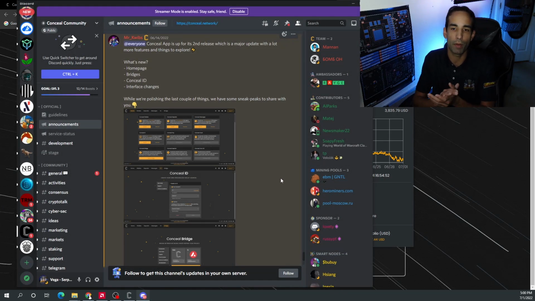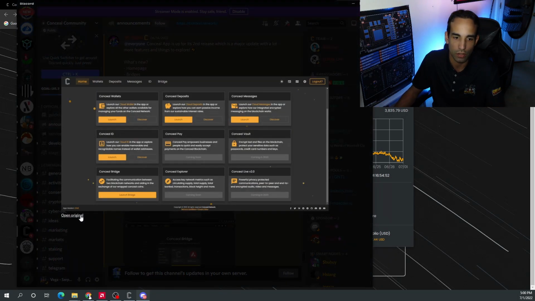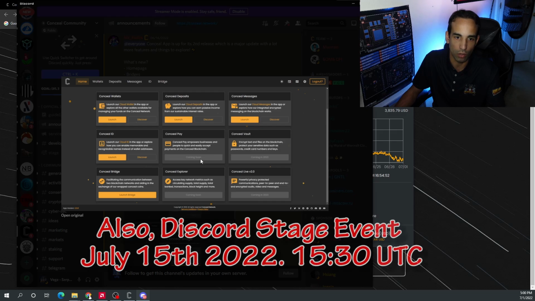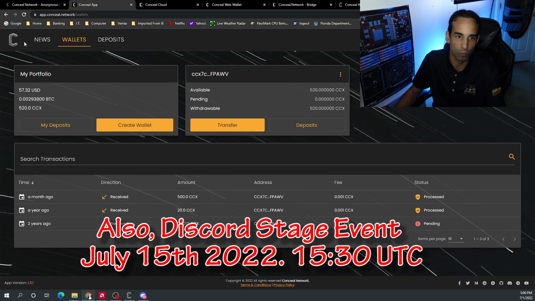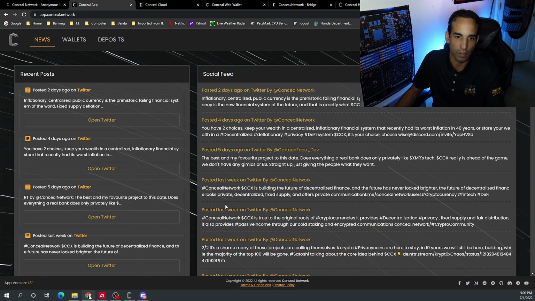Now, I know I'm behind the times, but on 6/14 here, it looks like they're preparing another update for the Conceal app, in which they made some optimizations or changes to the overall look, right? So here's the main homepage versus, well, it's not here right now, but there it is.